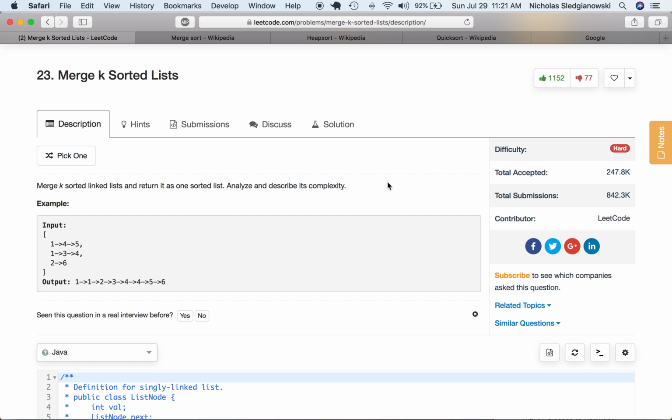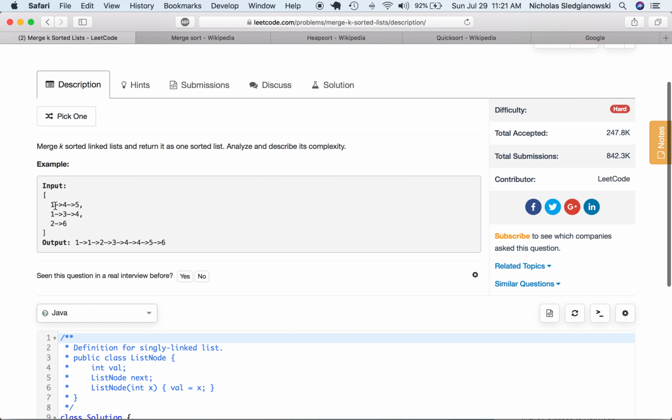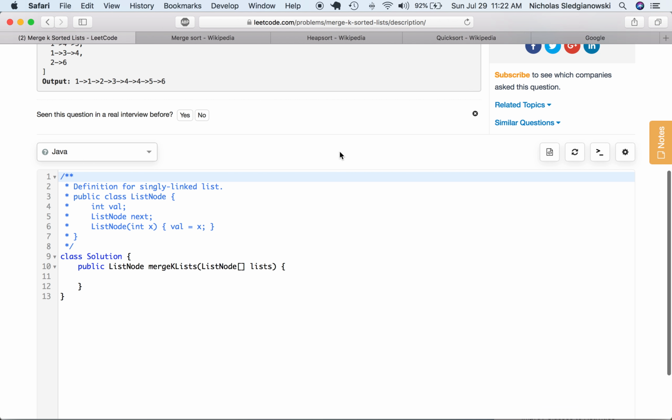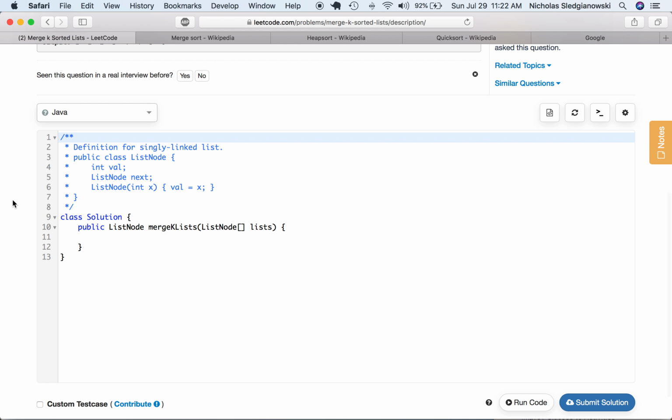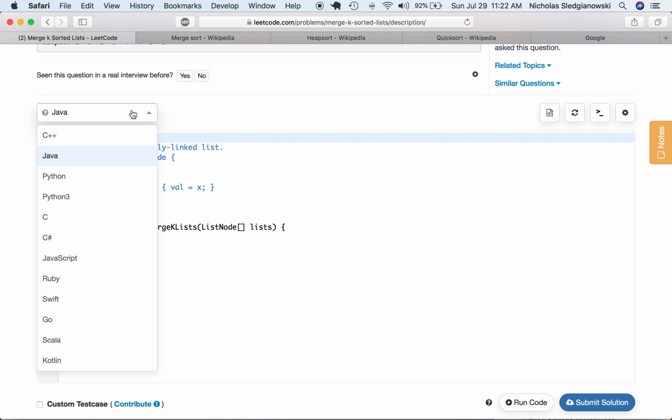Merge k-sorted linked lists and return it as one sorted list, analyze and describe its complexity. So in our example here, we have 3 linked lists, and the goal is to produce one linked list that contains all the elements. And then here we'll start a solution in Java. I'm doing most of these problems in Java right now, but there are other options as well.